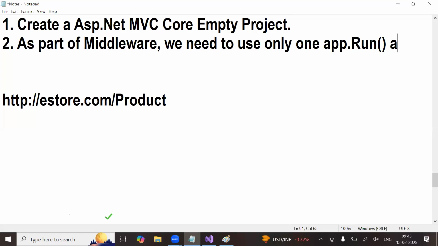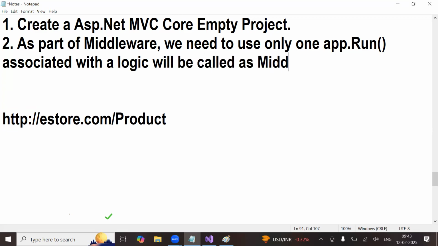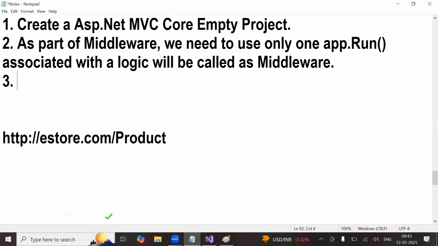The logic associated with it will be called middleware. Do you all agree with this point? Any logic you build within this particular app.run method will be considered as a middleware. First point, am I right? Yes or no? Yes, sir.